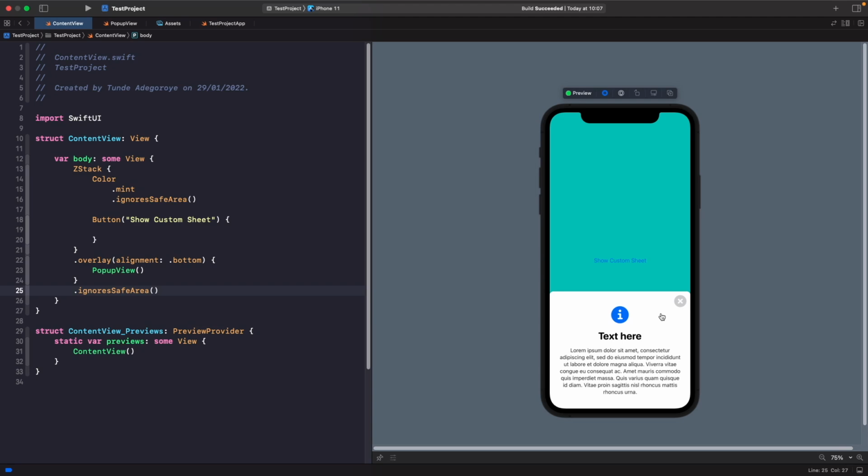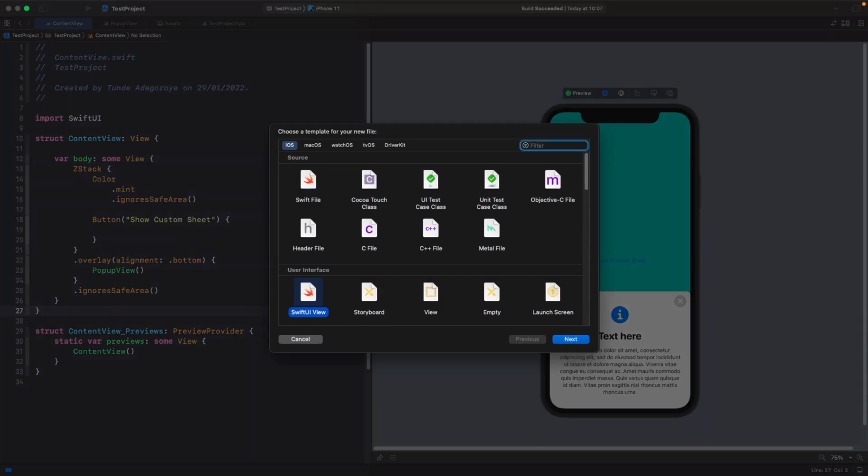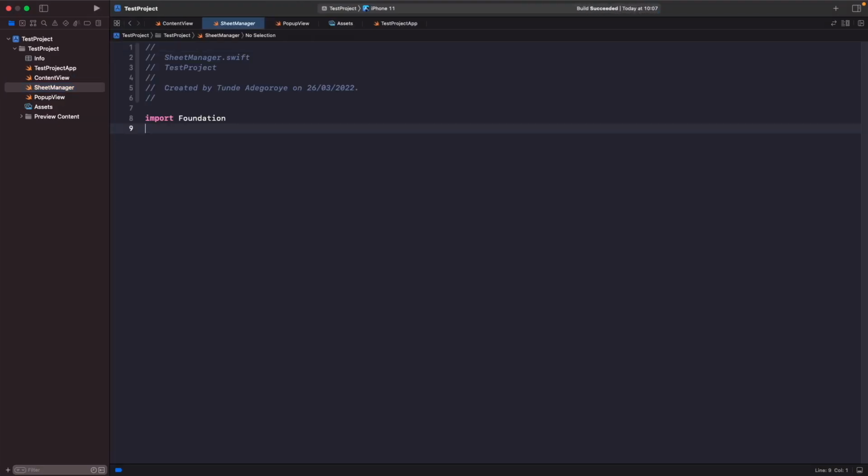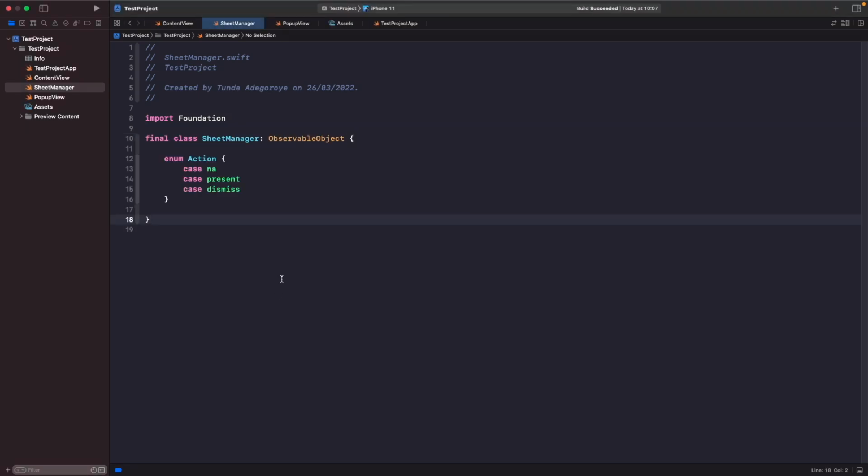So let's create one. We're going to create a new file called Sheet Manager. And within this new Swift file, we're also going to add in an enum to handle presenting and dismissing the view. So let's do that now. Within our source of truth here, Sheet Manager, we have an enum called action, and it has 3 cases. It has NA, which means not available, nothing's happened. We have present, and we also have dismiss. So these are the actions that we're going to work with when we want to show and hide our sheet.